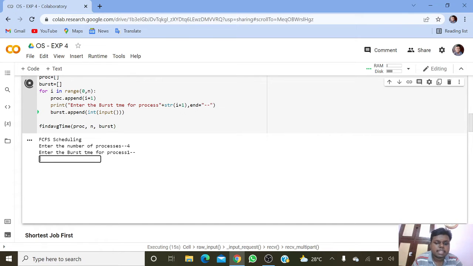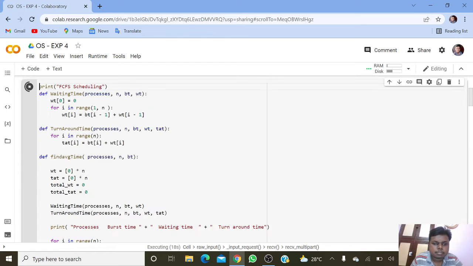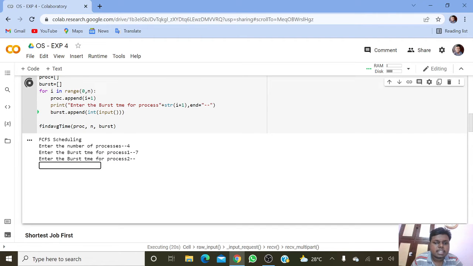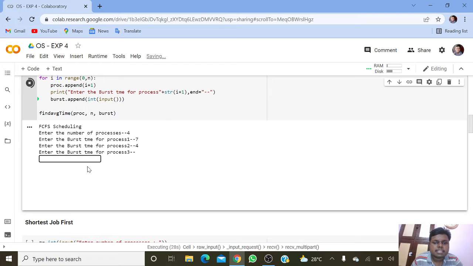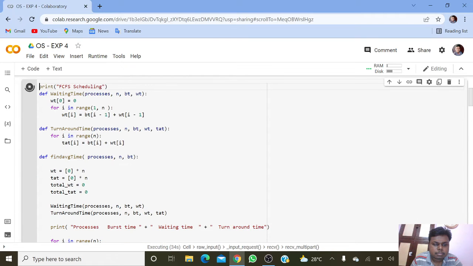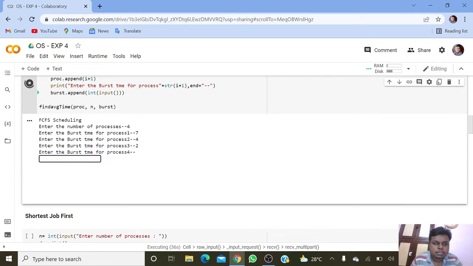I'm going to give burst time as 7. Now it's asking enter burst time for process 2. I'm going to give burst time as 4. Next it's asking enter the burst time for process 3. I'm going to give burst time as 2. Next it's asking enter the burst time for process 4. I'm going to give burst time as 5.